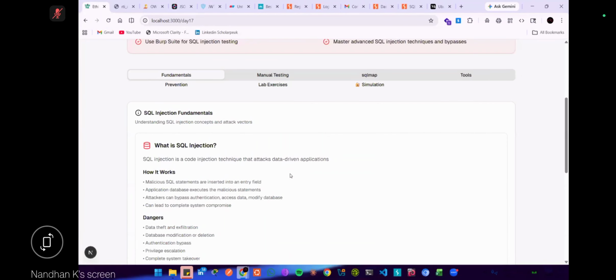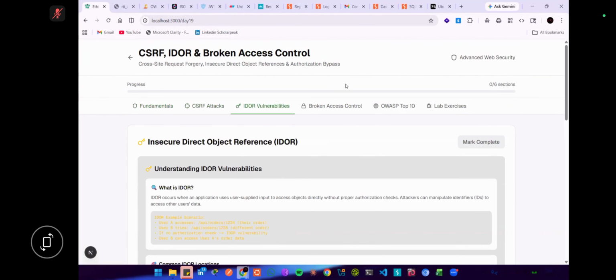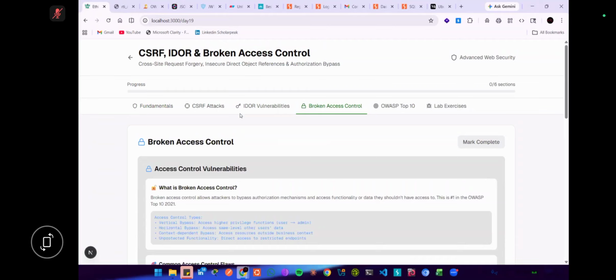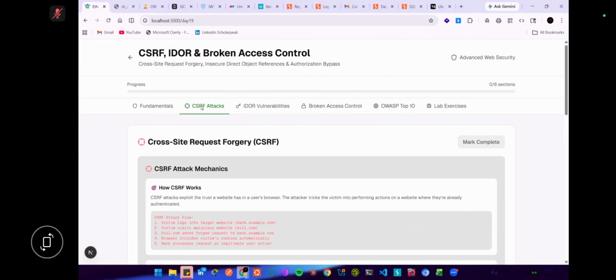Okay. So guys, actually today we're going to see these topics. The first one is CSRF attacks. What is CSRF? IDOR bugs, broken access control, OWASP protected. Okay, this is what we are going to discuss now. So first of all, what does CSRF mean? Cross-site request forgery. For example, imagine guys, I'm loading a website.